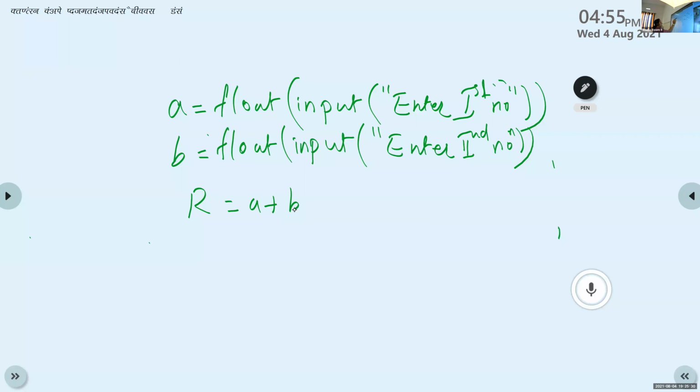In the first statement, this float function is used to convert the entered value into a float value. If I input a value like 5, it is converted to 5.0, the float version of 5. If I input 5.1, that value 5.1 is stored in A.